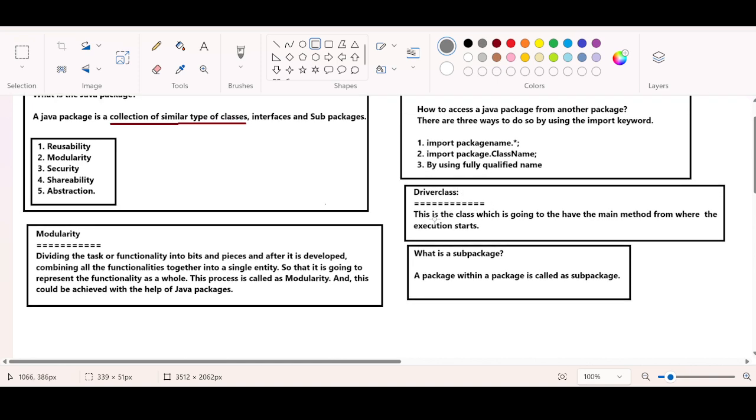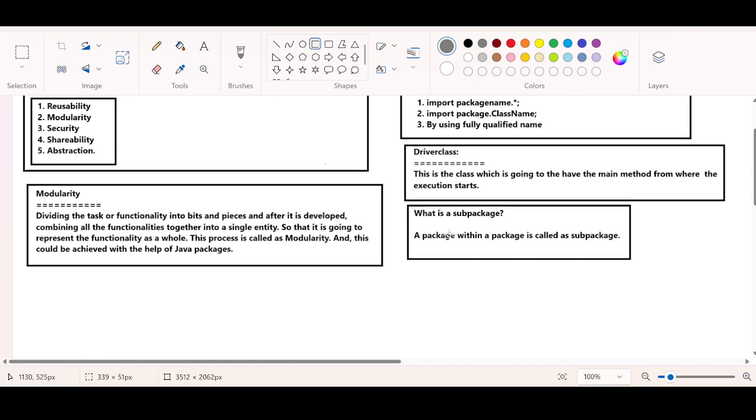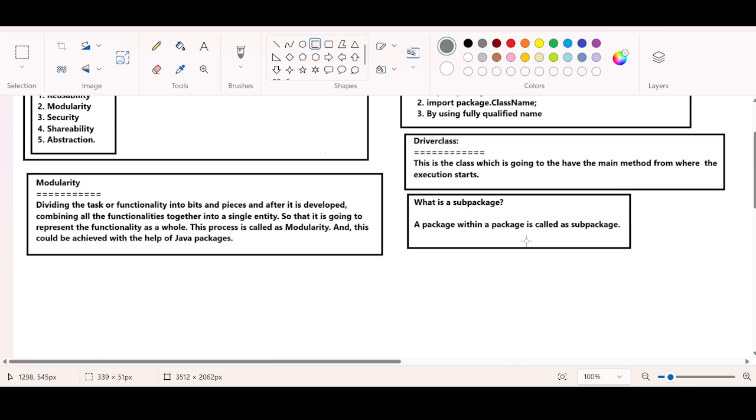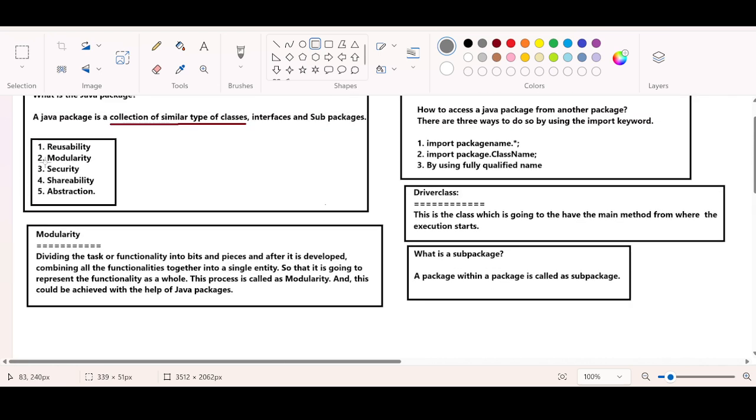And what is a driver class? The class which has the main method is called a driver class, because from the main method the execution always gets started, right? And also we have discussed sub package. What is a sub package? A package within a package is called a sub package. Okay. So today we will understand the concept of security, shareability and abstraction.